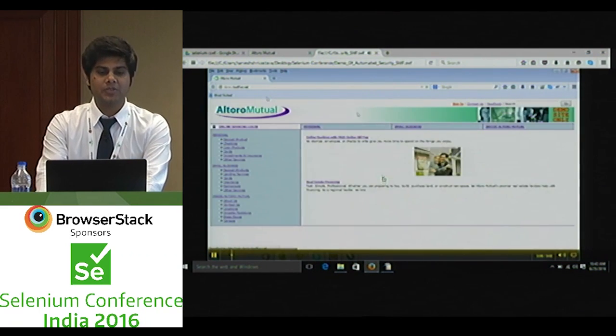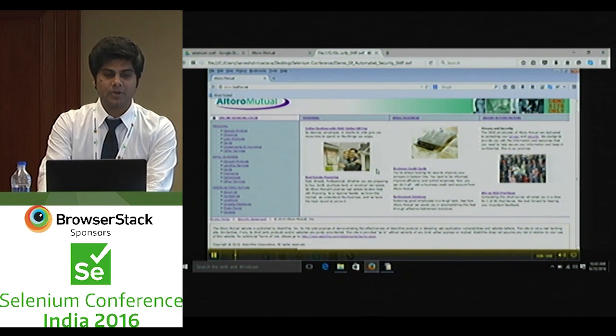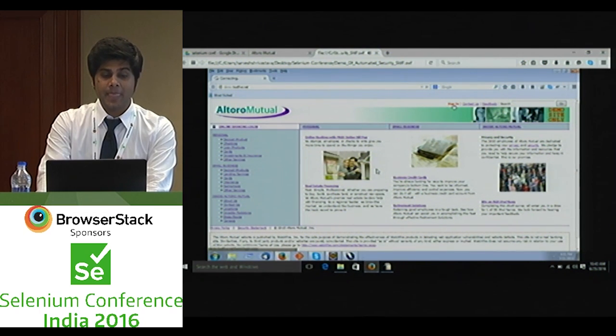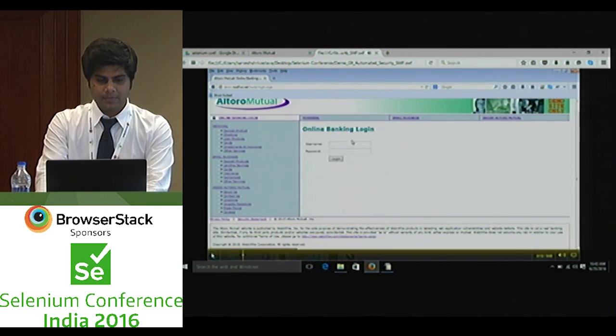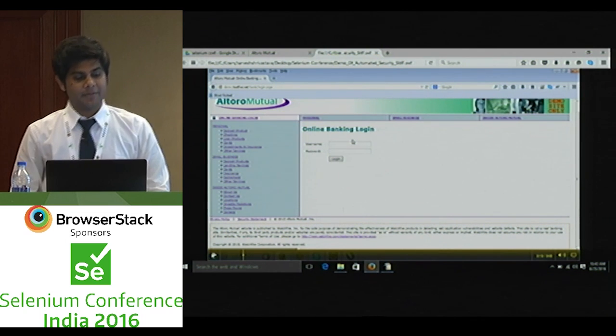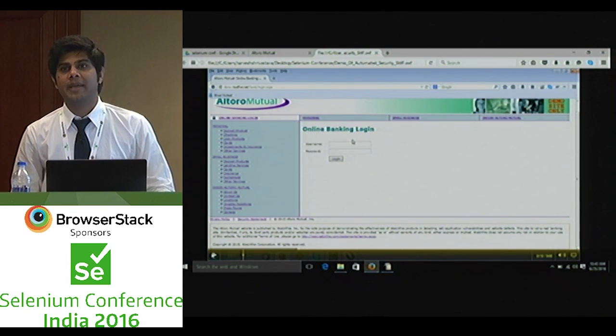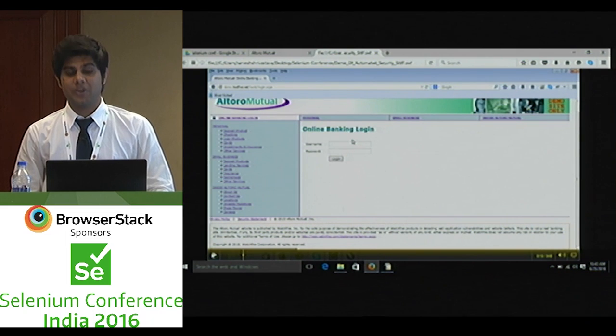For the demo, I am using this website, demo.testfire.net. It is a demo website which is available online for penetration testing and security testing.